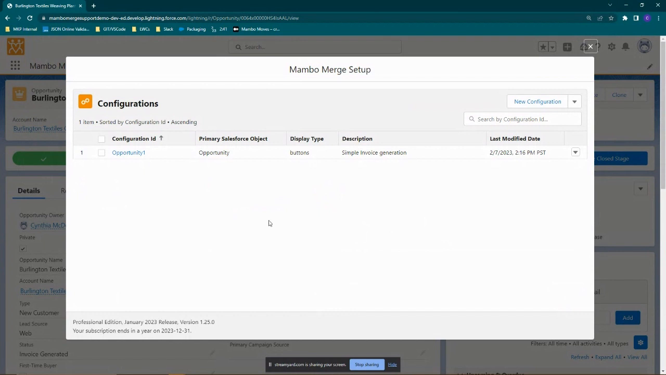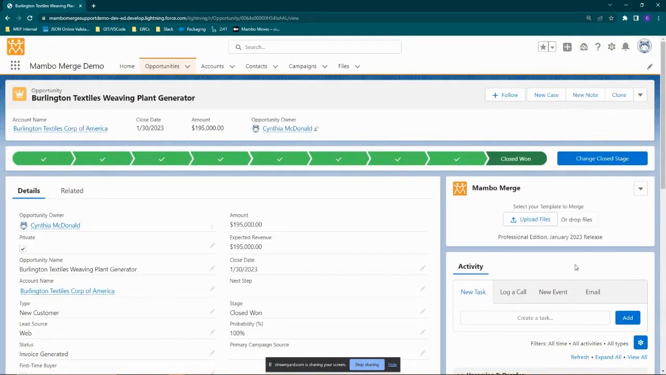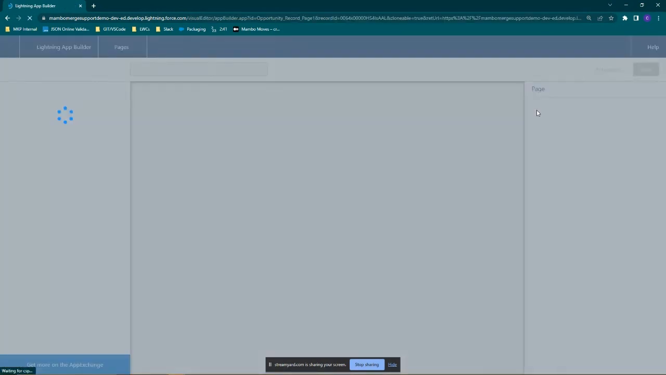And from here, we're going to add this configuration to our Mambo Merge component that's on the page. I want to remember this is called Opportunity 1. And I want to also remember it's a capital O because this is a case-sensitive value. So back on this page, after I've closed my setup screen, I'm going to go back up to this gear icon on the top and go to Edit Page so we can get back to the Lightning App Builder page.